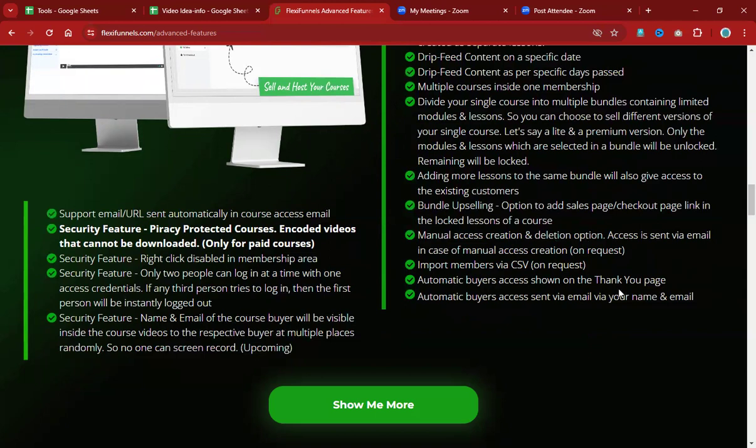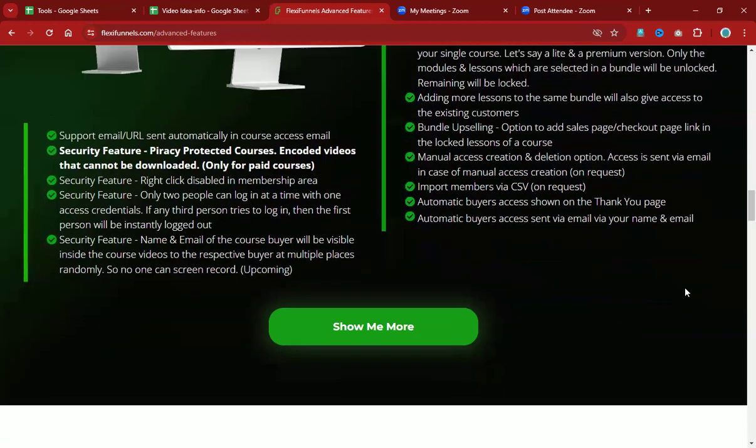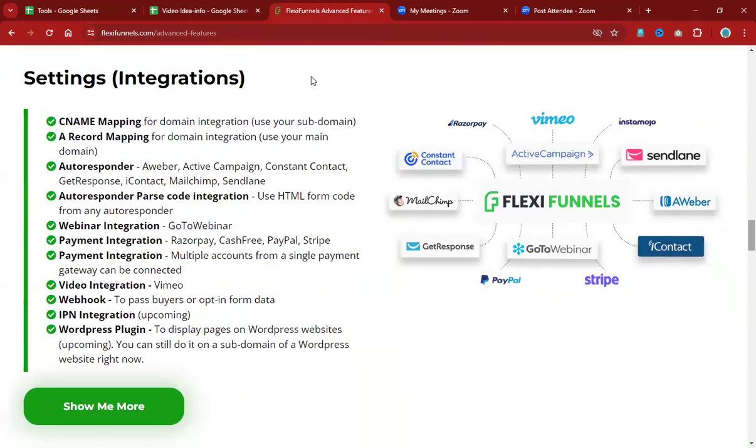Automatic buyer access is given with a thank you page, and the buyer gets an email with their name and access immediately after they make a payment. There are integrations you can see: Razorpay, Constant Contact, MailChimp, PayPal, ActiveCampaign, SendLane, Instamojo, Aweber, GoWebinar. These are a few webinar, email service provider, payment gateway and funnel builder tools, everything. This Flexi Funnel connects with everybody. You can integrate it with everybody.